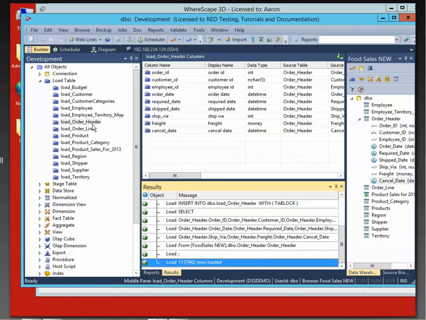So it's all very useful having 1.1 million. Oh, that was a bit slow.